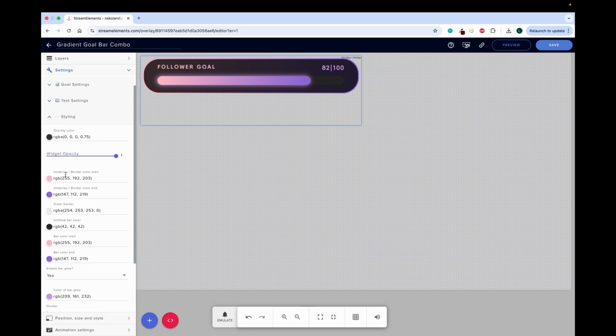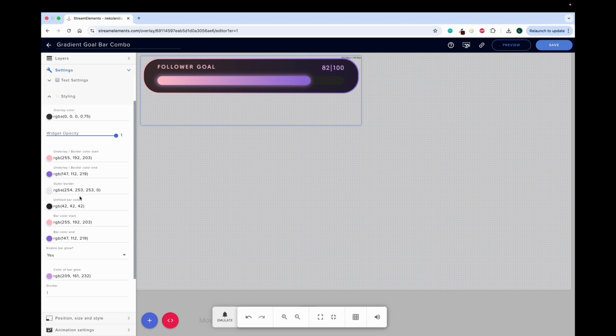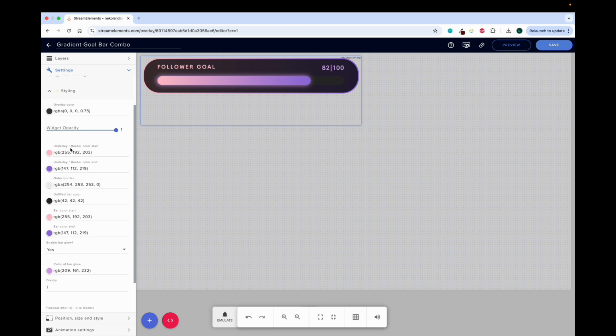And the last section is the overall styling. So there are a lot of color options that are a little confusing, but hopefully this explanation will help them make sense. So you have the overlay color, which is this dark color, and the backdrop here is a little transparent, which is why you can see the gradient pink to purple shows through a little bit. Here is the total opacity for the entire widget. If you want to see some of your stream through it, you can set it to something below 1.